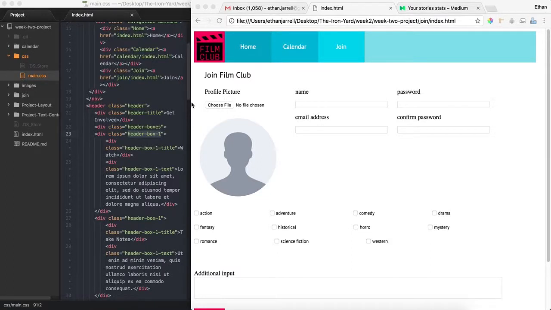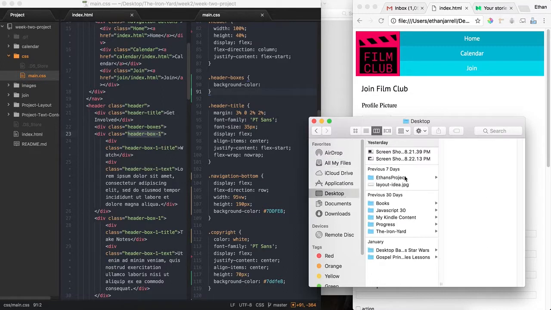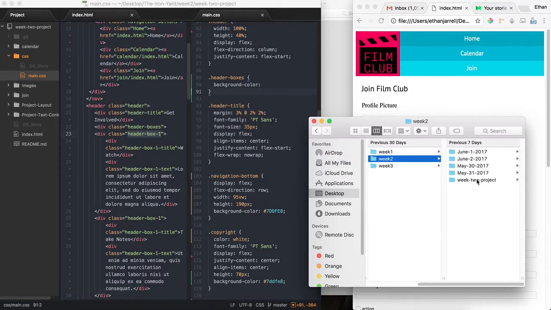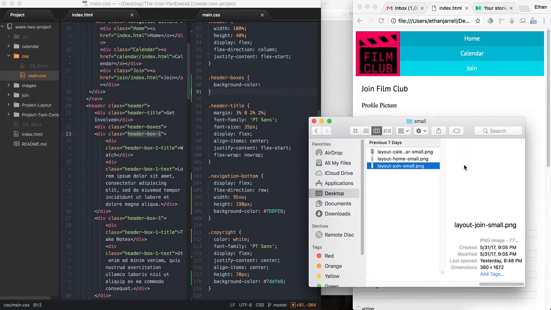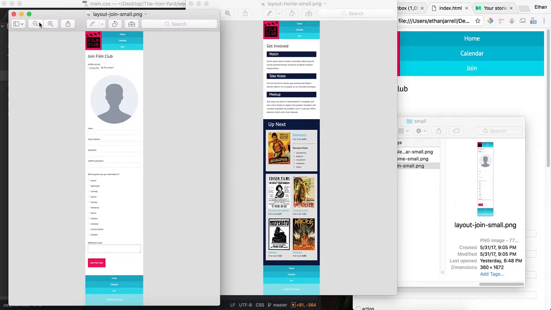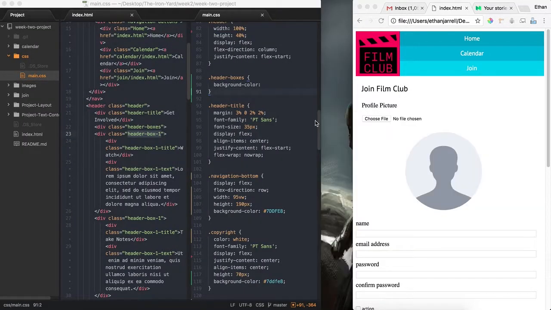This is the site that I have so far. I had posted a couple of videos about it earlier. As you can see, let me see where I put the folder. This is the mock-up that we had to go off of, and so we had kind of a small, medium, large layout for each of these pages that we had to do.